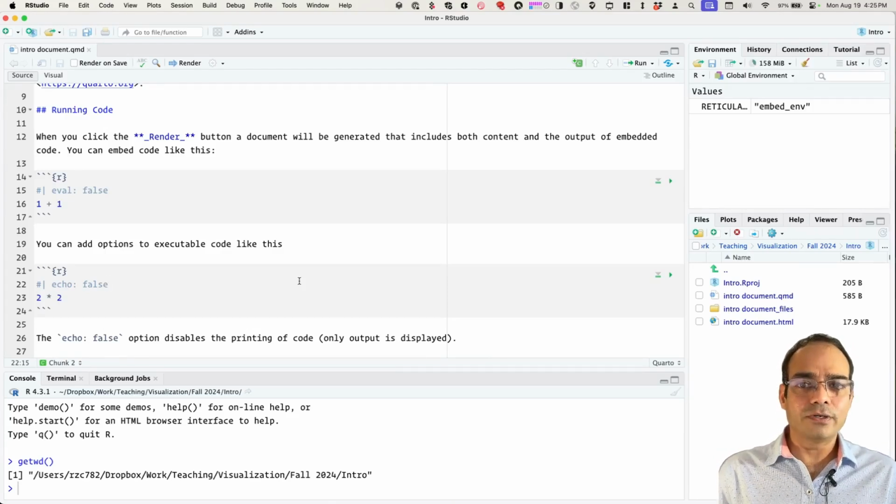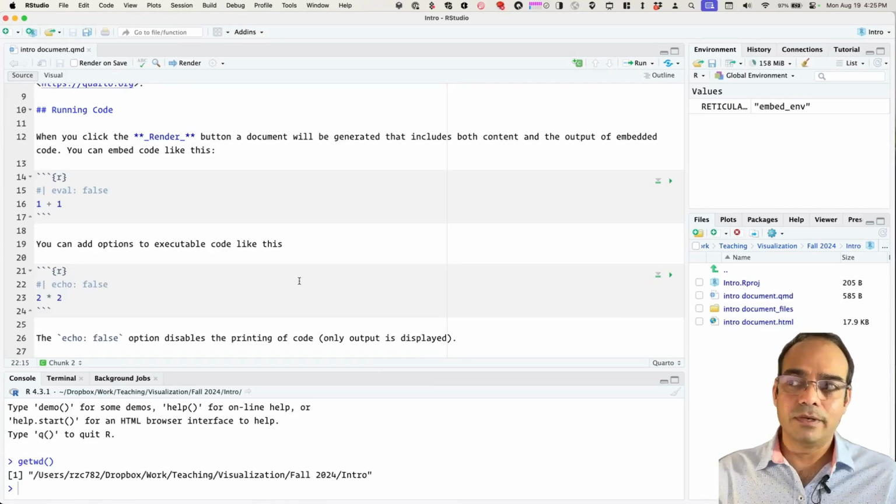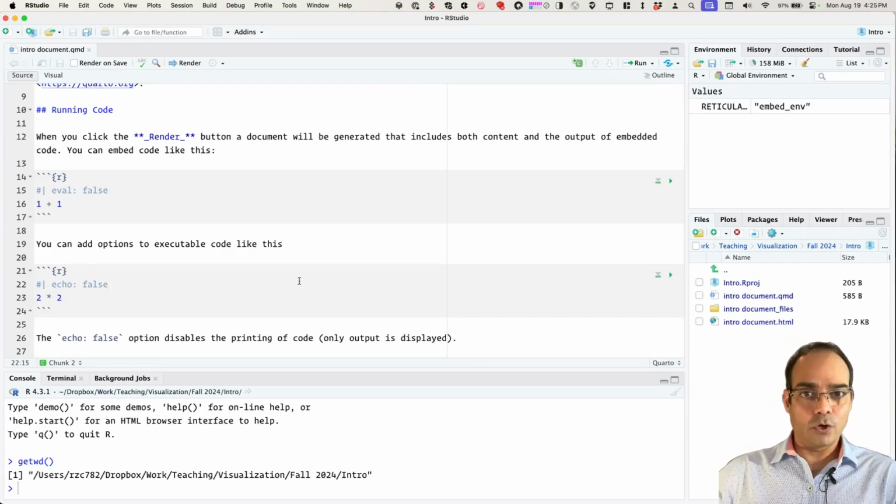They want to see the output. So when you are creating nice plots, you may have written a lot of code that generates that output, but you are going to hide all of that code by just using echo equal to false. So it remains in the code, but when you render it, it just hides that code.